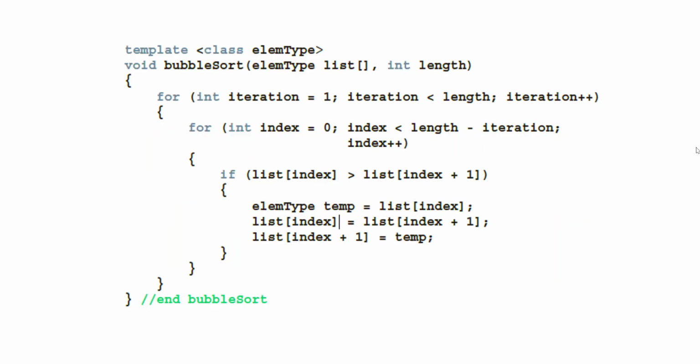Here is the implementation of bubble sort in C++. So we have a void function here, which is the bubble sort function that receives the list and receives the integer length. So what we do is we come up here, the outermost loop that we create has an iteration, starts from 1, and as long as iteration is less than the size of our list, we go ahead and iterate. The inner loop says we have an index.